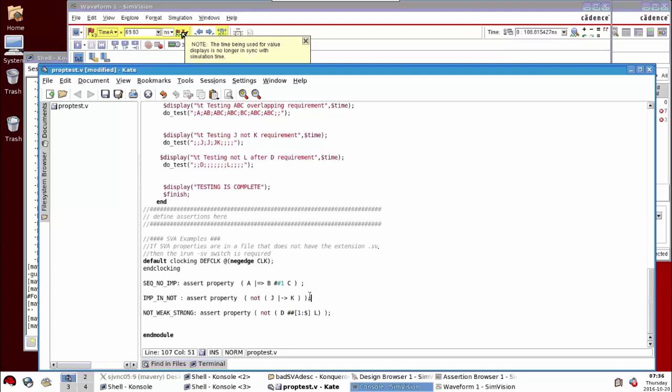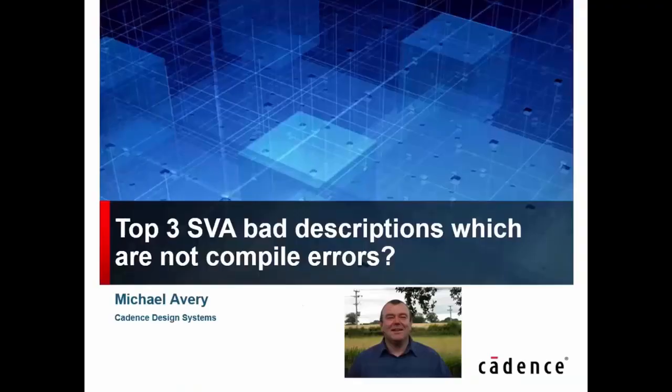It's really hard to understand what that actually means. So what you have to do is work out the times that J implies K is true, and then invert that in your head. So it's not very readable. The tool will process it just fine. It will do exactly what the LRM says. Let's take a look at this now.